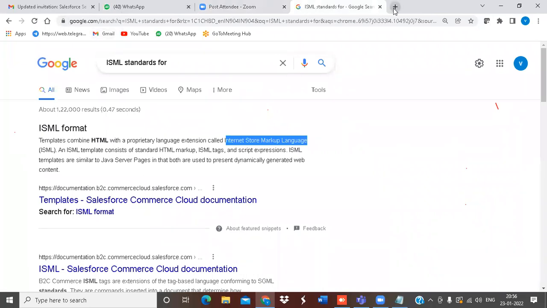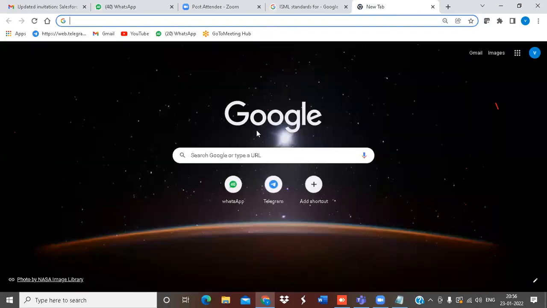The moment I drag the mouse pointer to the plus symbol, I get a tooltip. What is the tooltip here? New tab. If I click on the plus button, does it take me to some other page or not? Right now I'm on which page? Google search page. If I click on plus, it takes me to where? Google home page.